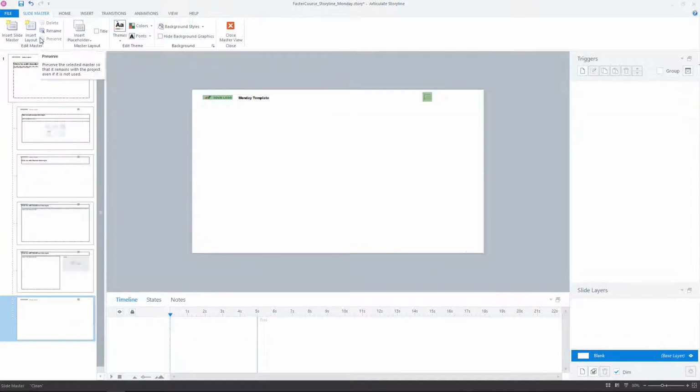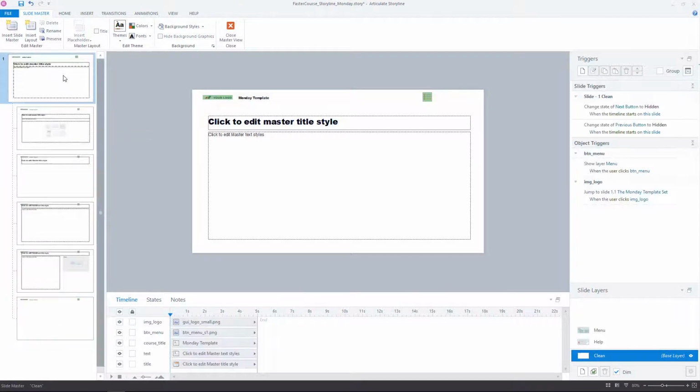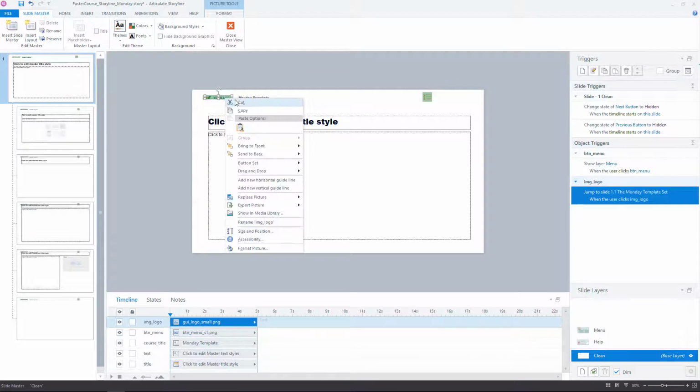Now we are in the master slide view, but somehow the logo is still unavailable for us. That's because the logo is placed in the main master slide. That is always the first one. Move on to the first one, and here you can see that new objects and layers appear on the screen. Now we are able to select the logo, and with the right mouse click, we can select the option Replace Picture.